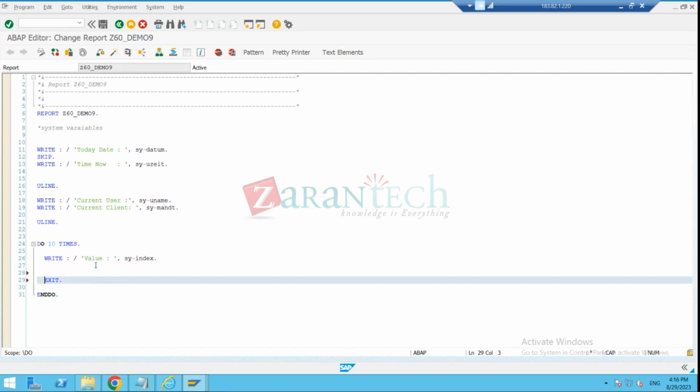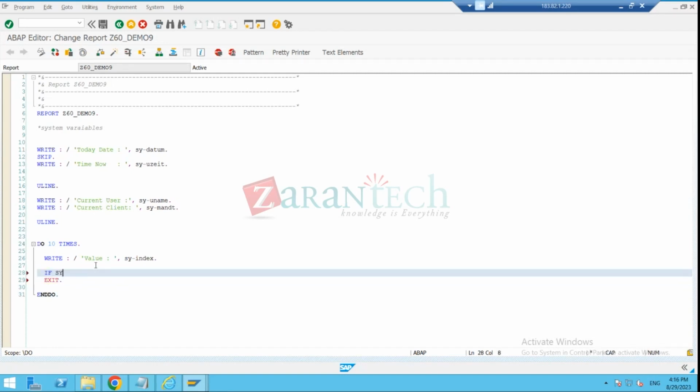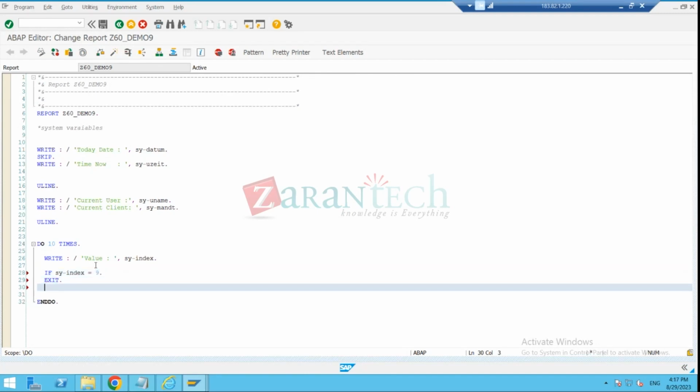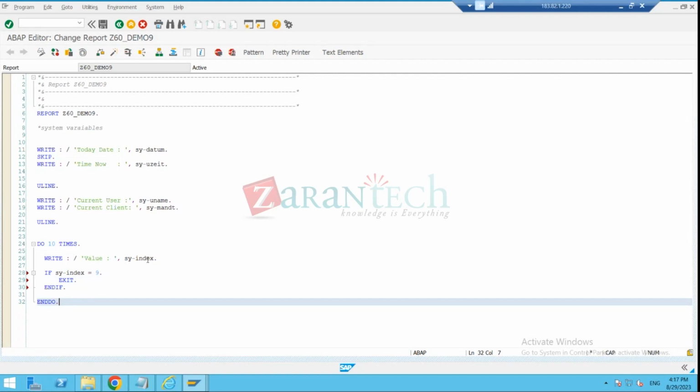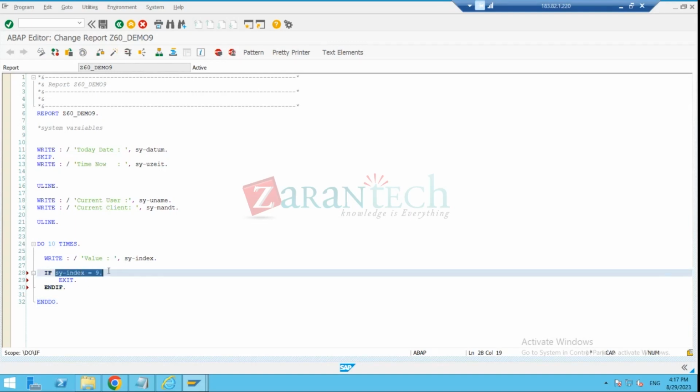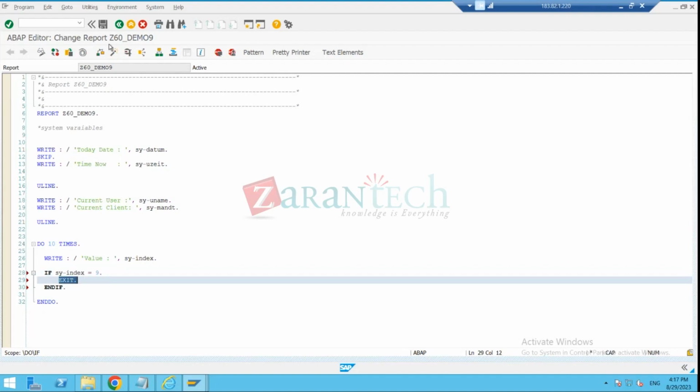So here what I will do: if the SlNo index value reaches 9, then I want to exit. See, now I am not exiting. First the index value is 1, value 2, value 3. It is checking every time: should I come out? Should I exit? No, wait. The moment the index value becomes 9, you are exiting.